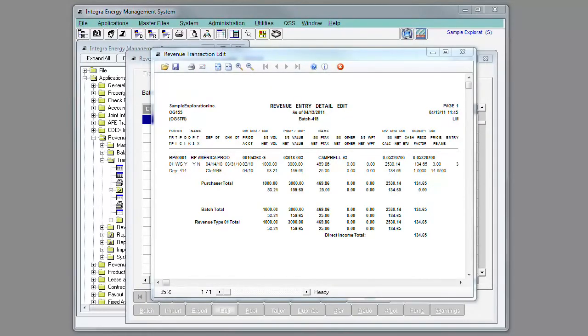Once you've completed adding your entries into your batch, you'll return back to the transaction scroll screen and choose the Edit button to produce the report as shown on the screen. This Revenue Entry Detail Edit will print all the items that have been entered into that batch and will do error checking for both warnings and errors. Warnings will say, take a look at this entry. If it's all right, it can be posted. If there is an error in this batch, it must be corrected before posting.